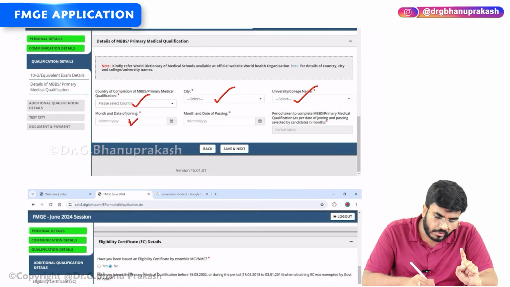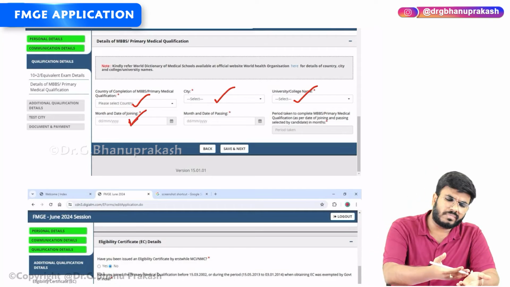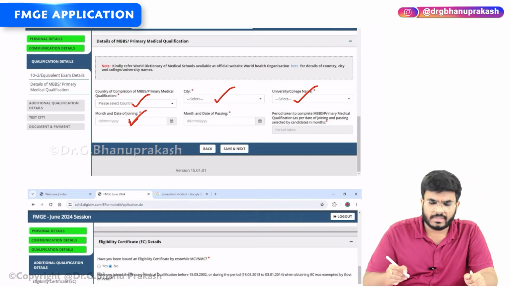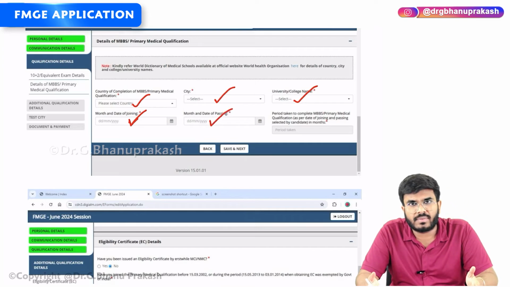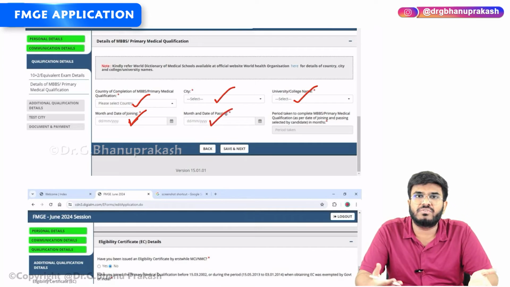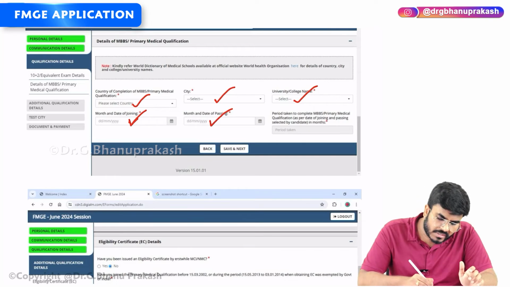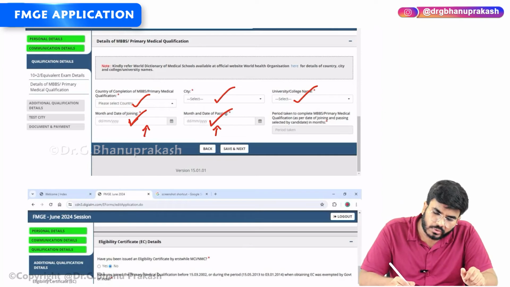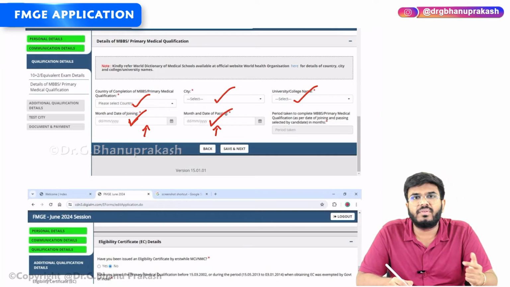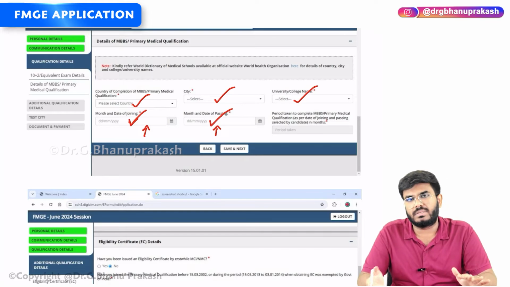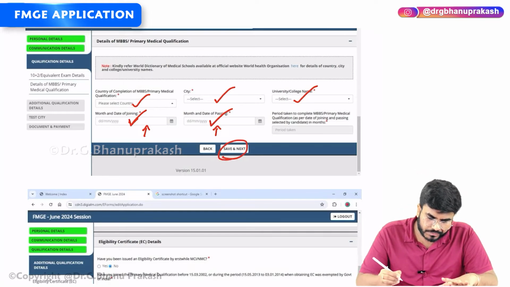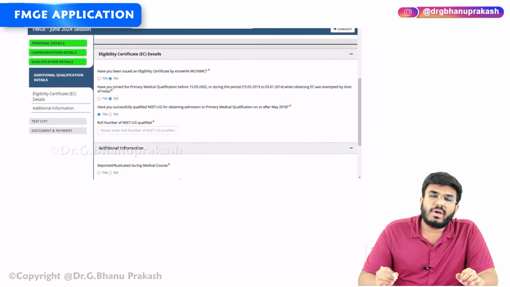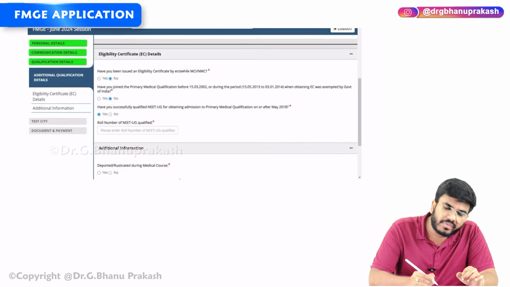Important: when you have joined, you'll be having a letter, right? The admission letter. So give the date when you joined that college, and when you passed from that college, when you got the degree, the graduation, give that date. Based on the joining date and the graduation date, it's going to calculate how many months you have studied, like 55 months, 60 months, in that particular country. Next, you have to go to the next page, save and exit. Now look, it's going to ask you your additional qualification details.